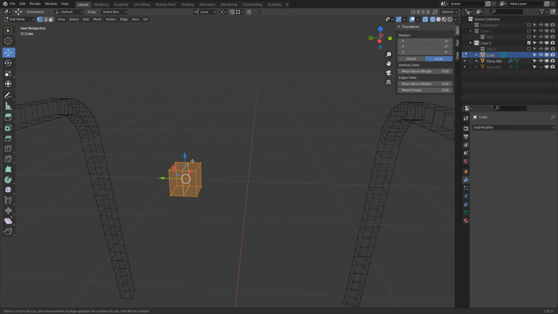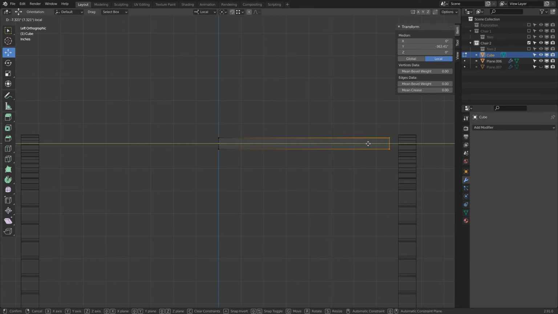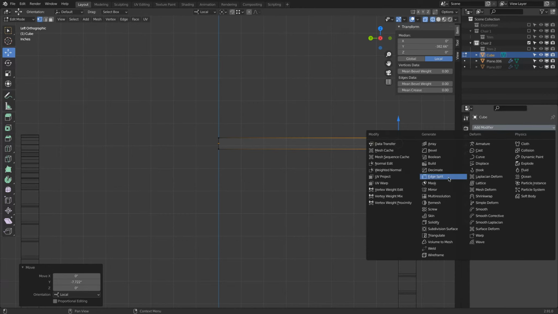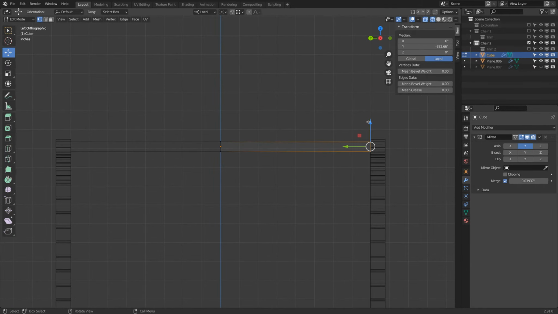Then I will do the following. Control R. Click on this edge. Left mouse button, click escape. Select my left points, X and delete. Select my right points. Go to this view, move this over, snap it to there. And then I will add a mirror modifier along the y-axis, but not x. There we are. See, pretty cool.